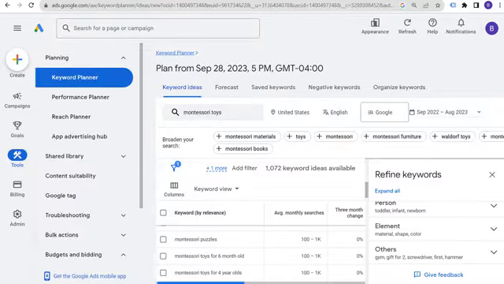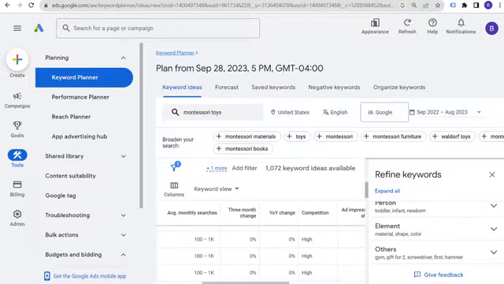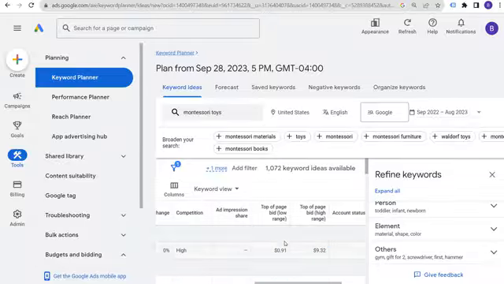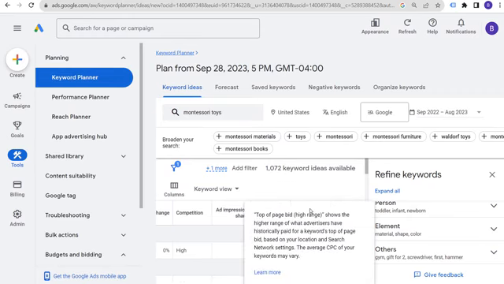And then what you want to do is scroll over here. Now this definitely looks better if I have my screen expanded, so I probably need to update my keyword planner tutorial again. But what we're looking for over here on the right is top of page bid, the low range, and top of page bid, the high range.